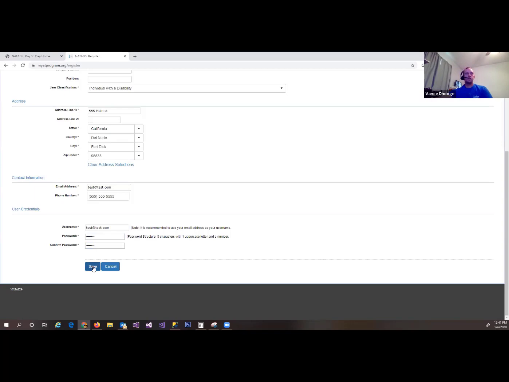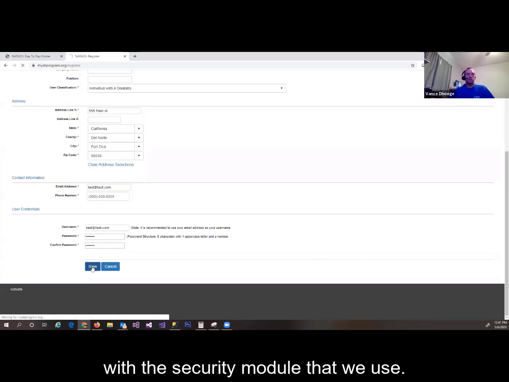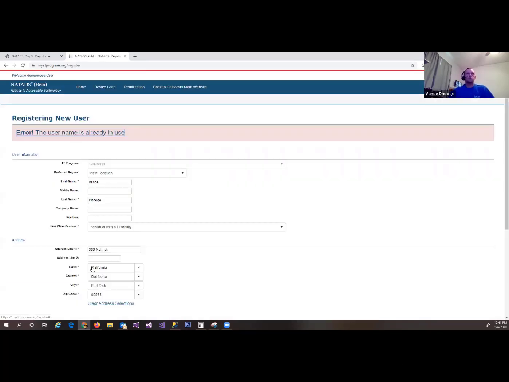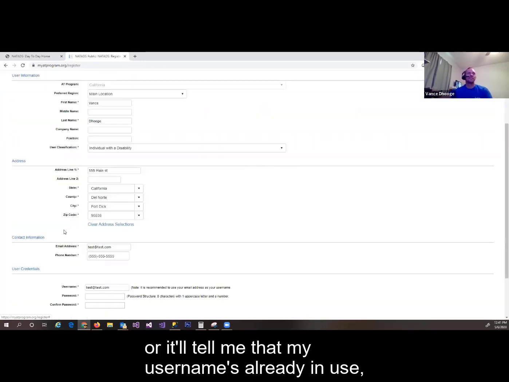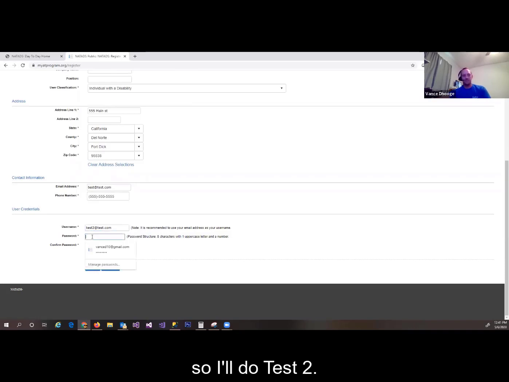And then I save that, and it creates my account. It doesn't automatically log me in, and again, that's one of those things with the security module that we use. It'll tell me that my username is already in use because I've probably done this a time or two. So we'll do test 2.